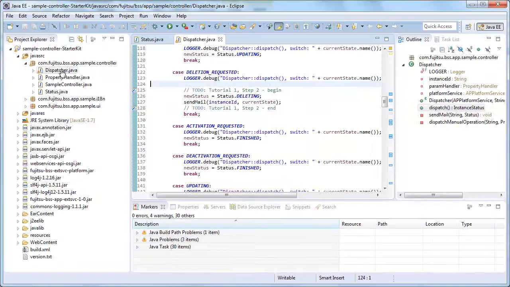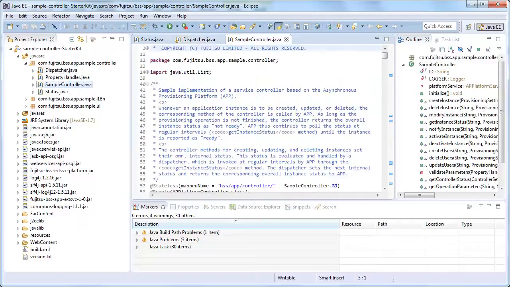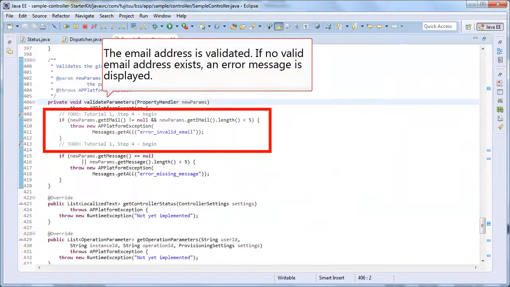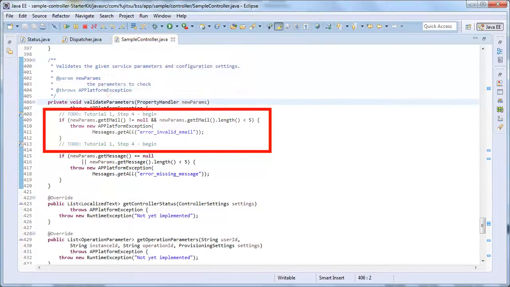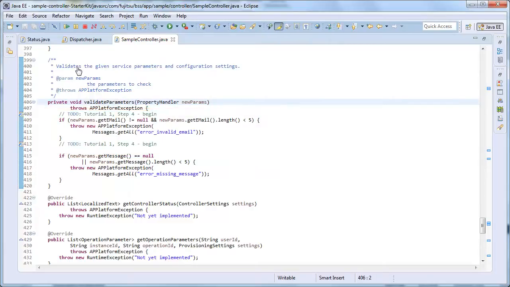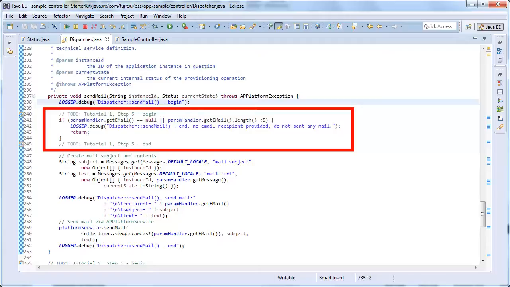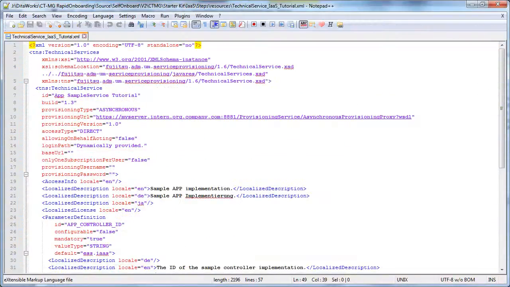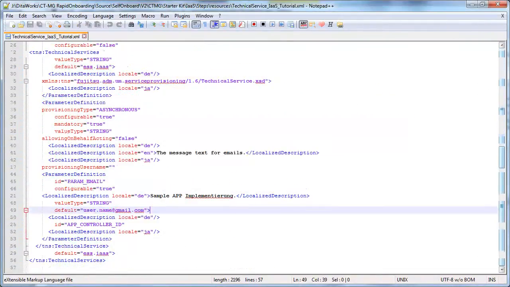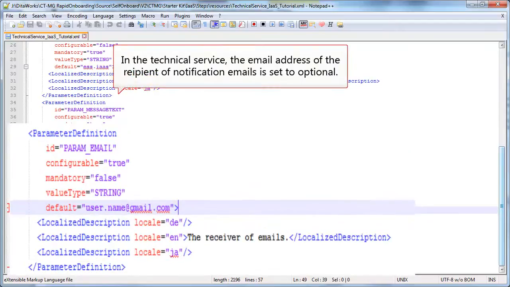Open the sample controller Java file. The email address is validated. If no valid email address exists, an error message is displayed. Switch to the dispatcher Java file again. An email is sent only if a valid email address exists. In the technical service, the email address of the recipient of notification emails is set to optional.